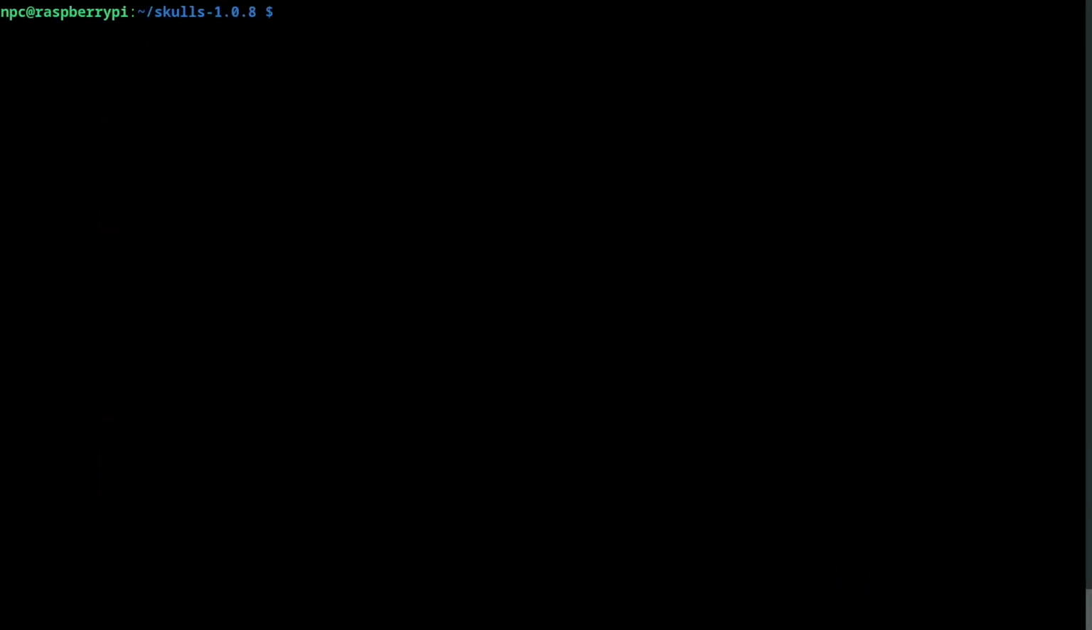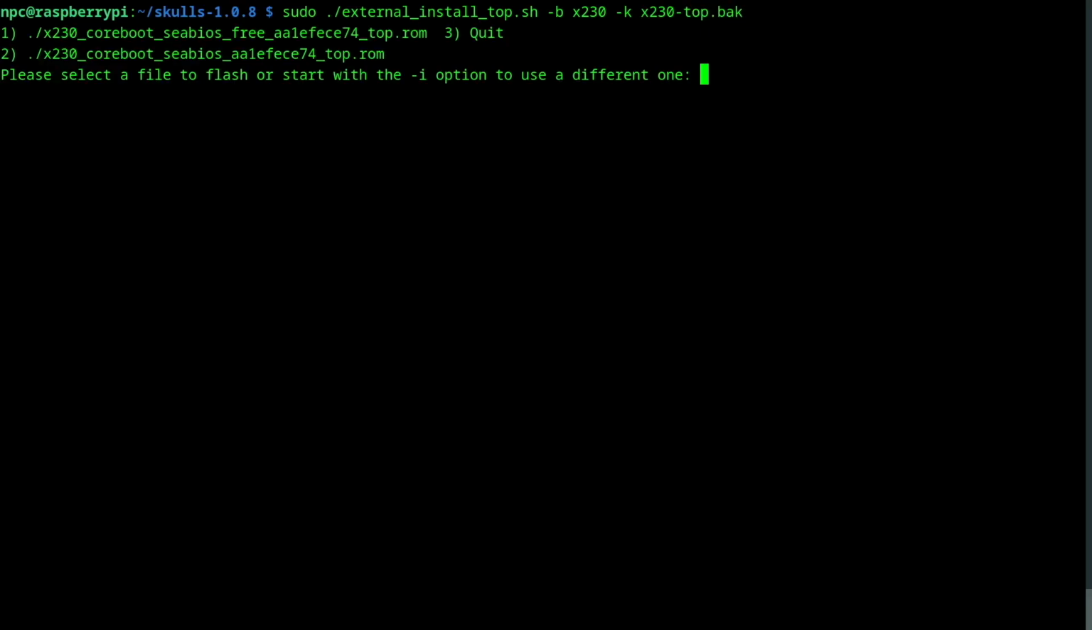Run the script for the top chip. The option B specifies the board. The option K backs up the current BIOS into a file. The second option includes some proprietary software from Intel, but it will look way better in your computer screen. I will go with that.